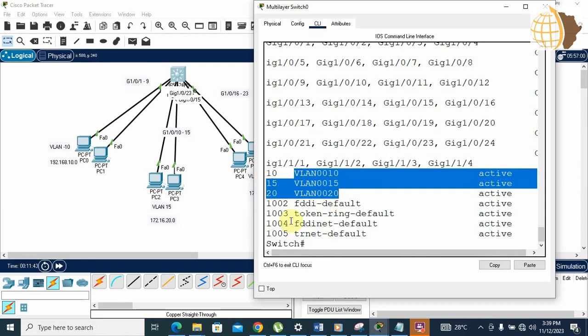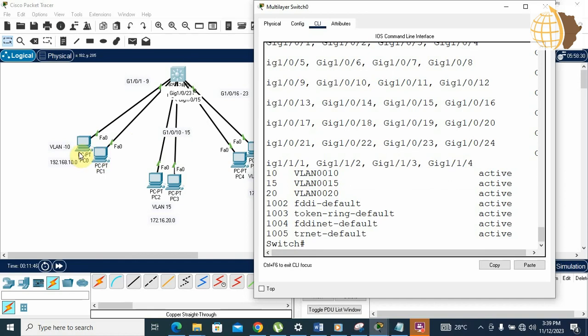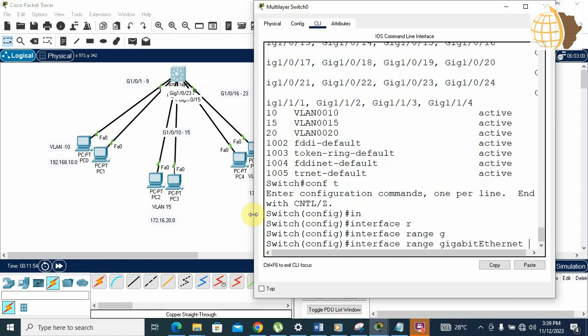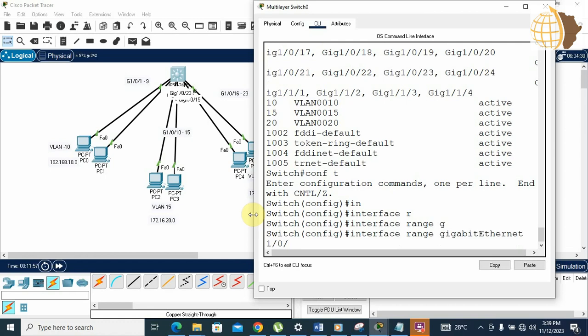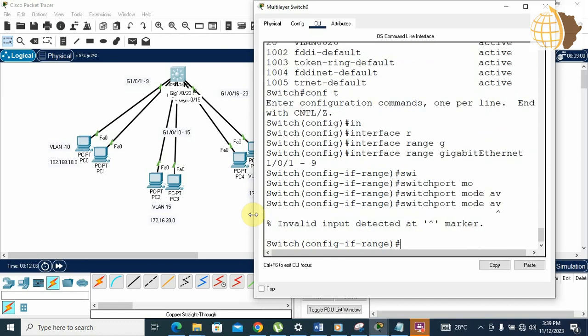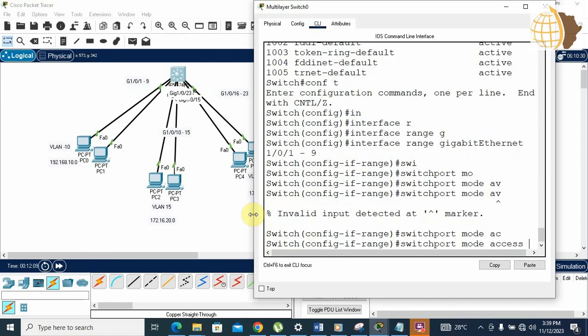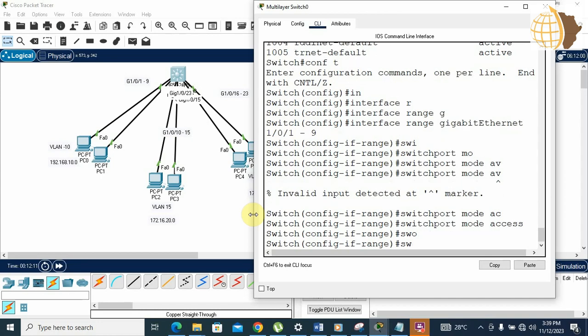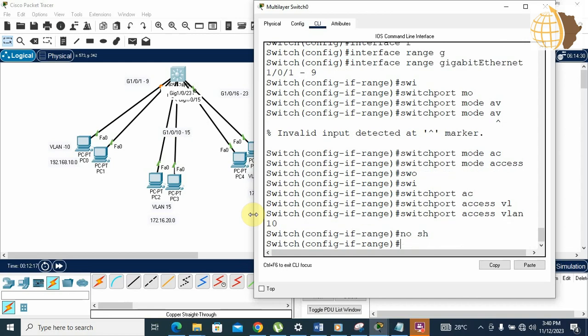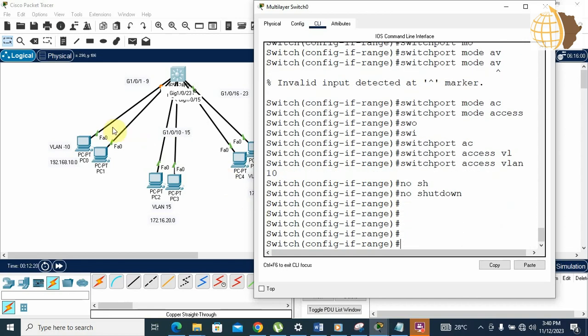The next step is to assign the VLANs to the respective interfaces. So we go back to global mode. I will use interface range Giga 1/0/1 to 9. This is going to be for VLAN 10. We use switchport mode access, switchport access vlan 10, and no shutdown.